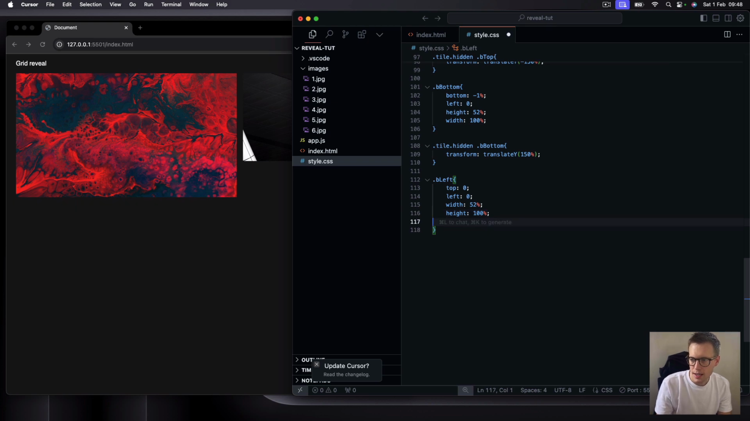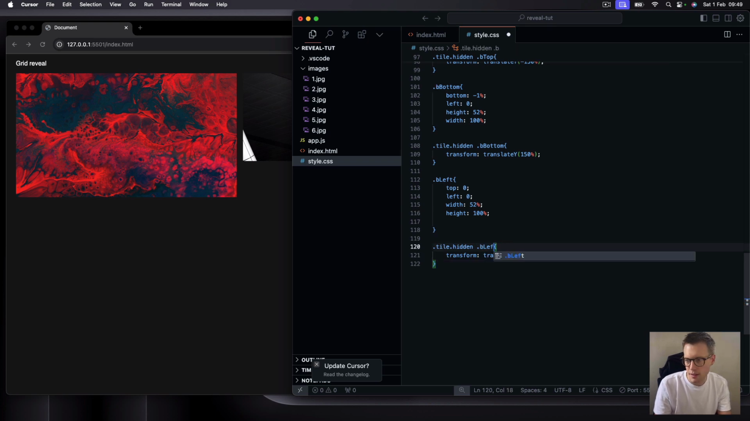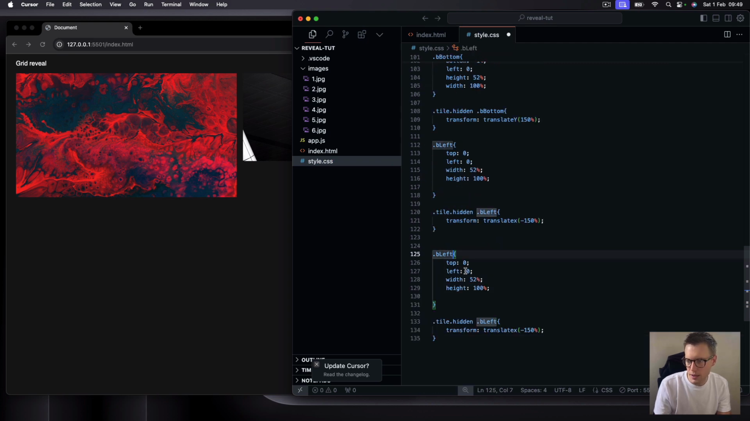So when we apply the hidden class to the tile, the b left will transform on the x-axis. So we want it to translate out to the left, and here we'll say minus 150%. And then we can basically do the same thing for the right. Okay, so let's copy this down. We'll say b right, and here we'll change left to right. And then we'll give it a height of 100%, and then we'll change this to b right at the bottom when we apply the hidden class.